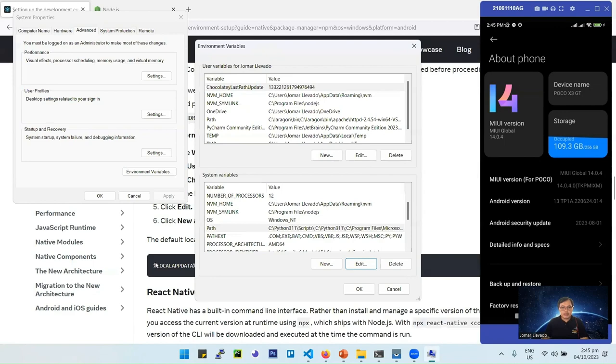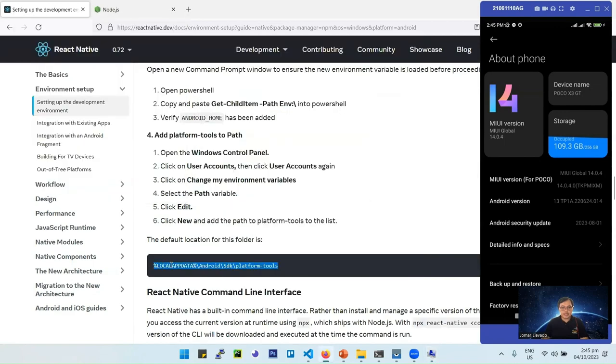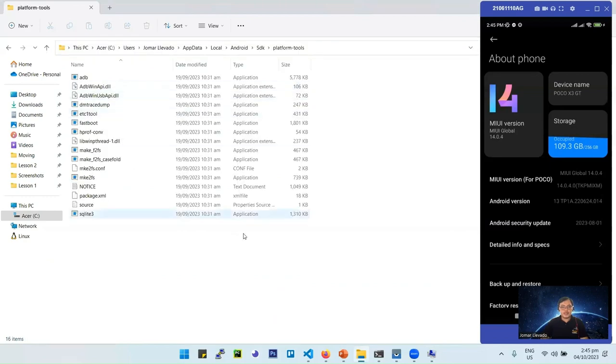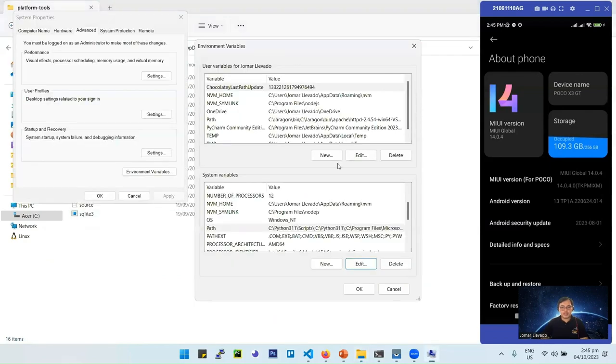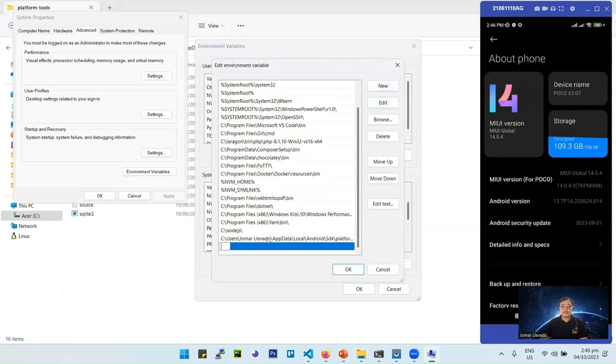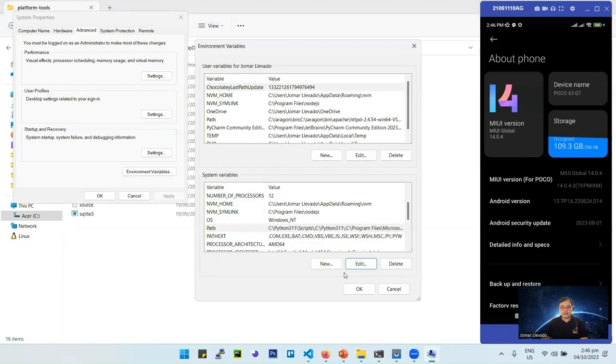And so what I'll do is same process. I'm going to copy and paste this one, go to Windows Explorer, paste it there. And then from here, you can just copy this one, and then go back here and then edit path and then new path, then paste it right there. In my case, again, it's already been added. So that's how simple it is.